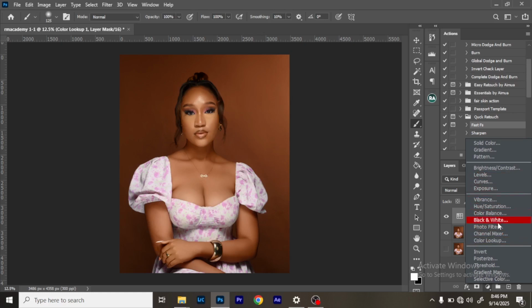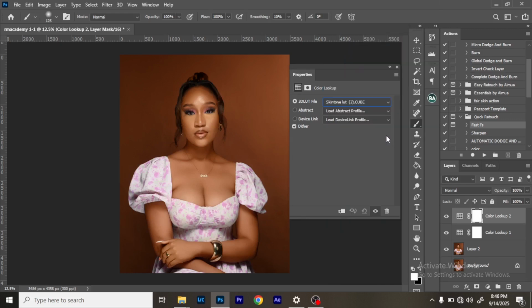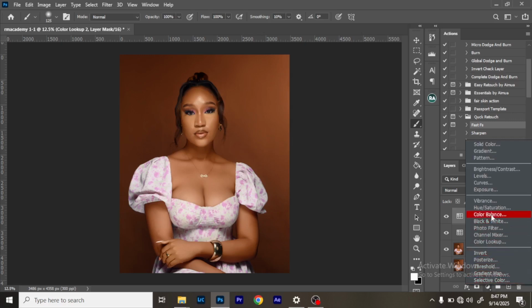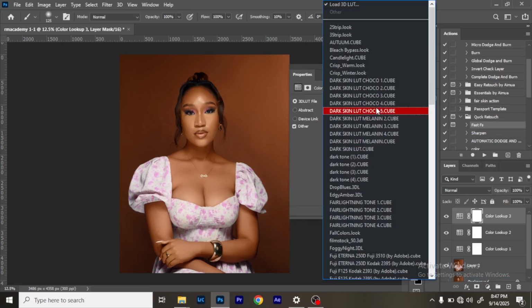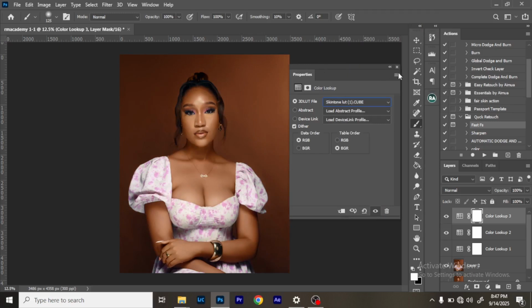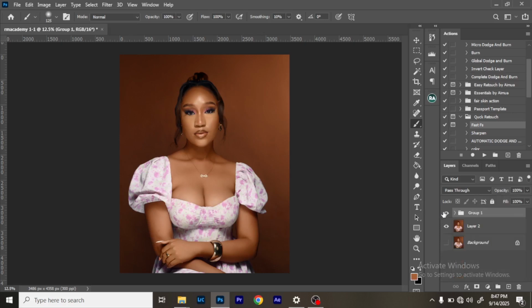Come back again to color lookup. This time come down, choose maybe 2. You can reduce the opacity a bit, then color lookup again. As you can see, I'm just layering them. So come to 1. Yeah, I like the way this looks. Then just reduce the opacity a bit. Right, so I group them now, so you can have before and after.